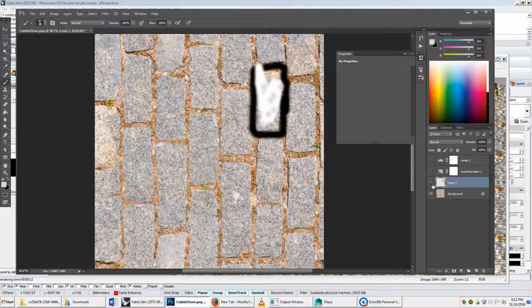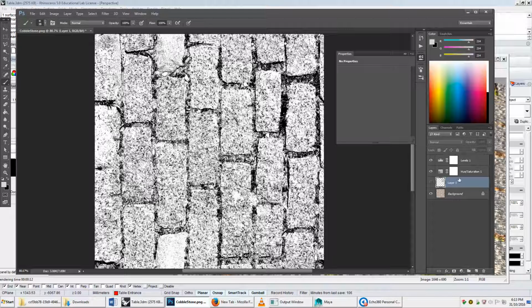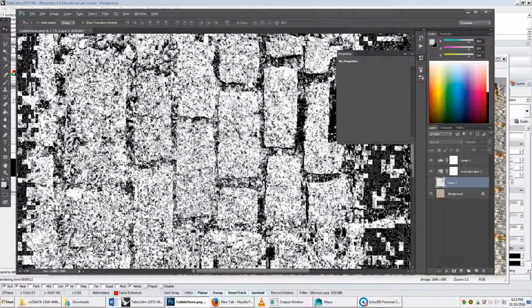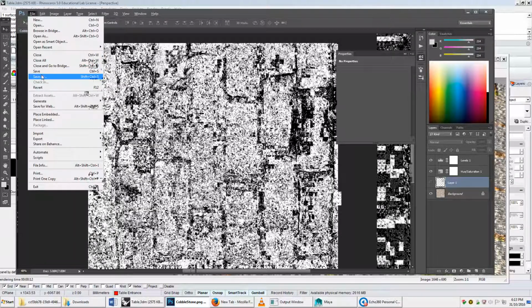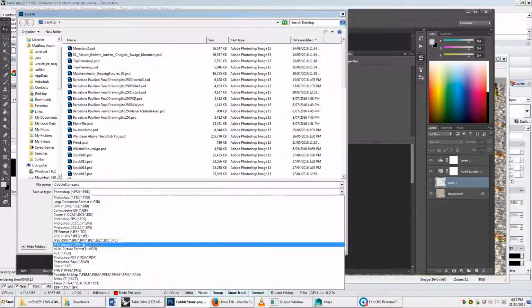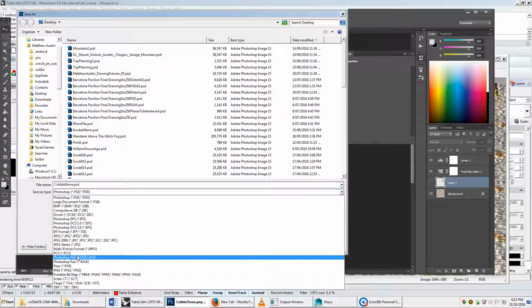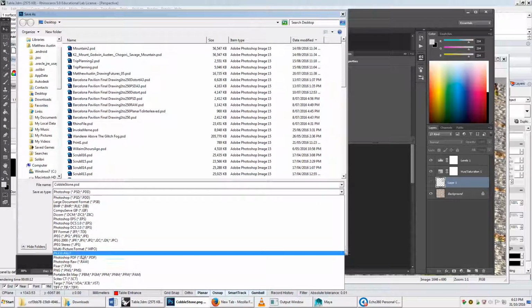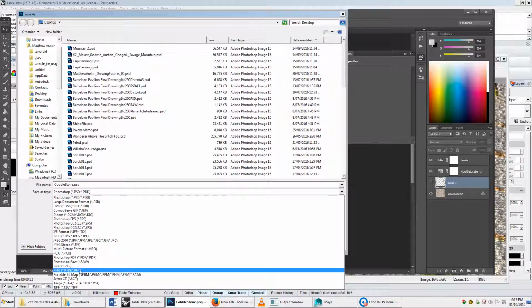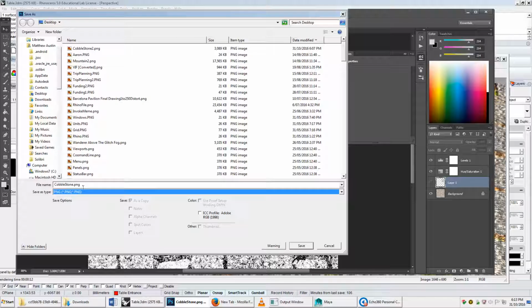The best way to start to get there is to use a hue saturation mask to get it all black and white to begin with, and then start trying to play with levels and curves to get a far stronger result. So I'm just going to save this out as a .png. There it is. And I'm just going to call it cobblestone 2.